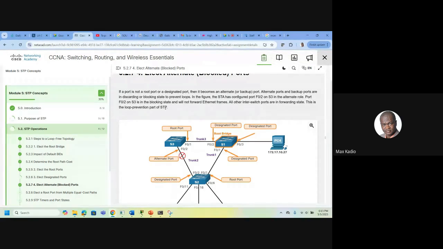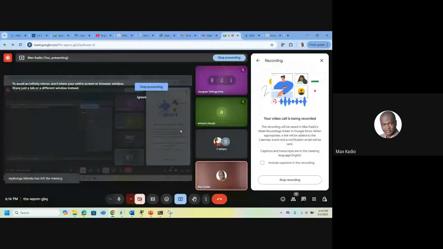Okay, so now the deal is between S3 and S2. One will be the DP, and if one is a DP and the other one is free, then it will be a block or alternate port, or a block port. So we are almost done; in 5 minutes we close.